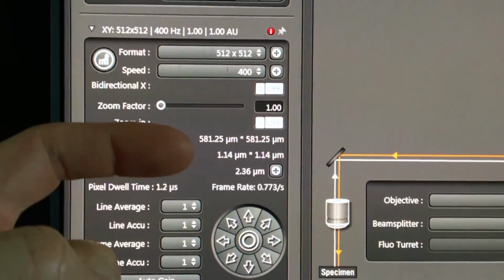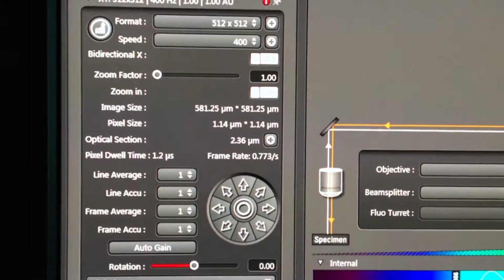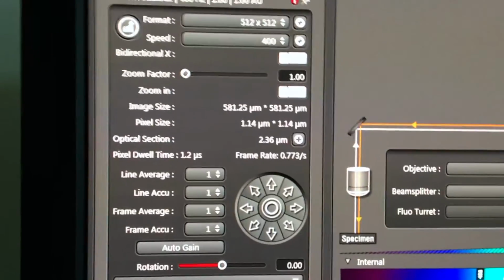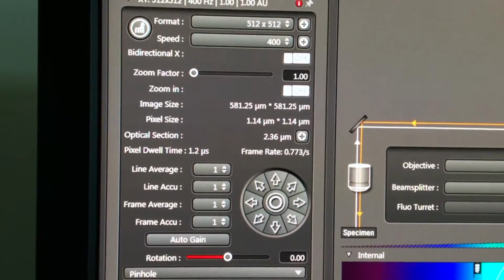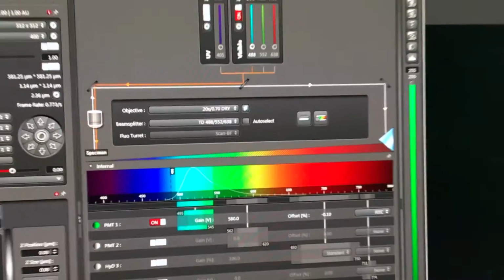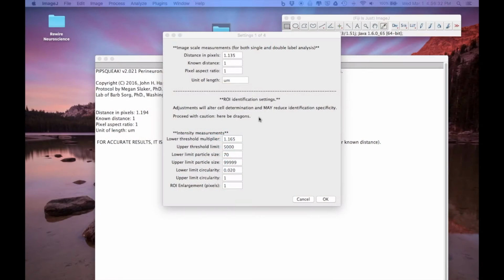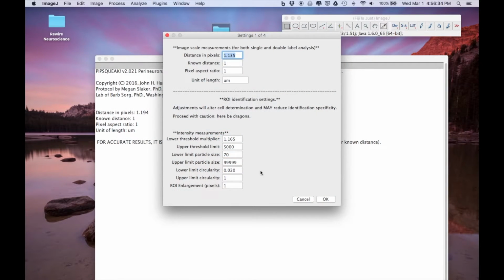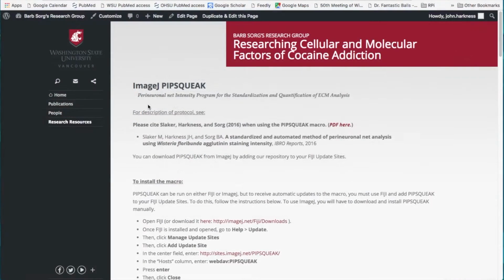There's a trick here. We can also find that number in the acquisition settings here at the pixel size, and you can see it's rounded it up to 1.14 microns. So this is a great number that we can take straight back into our PIPSQUEAK settings.